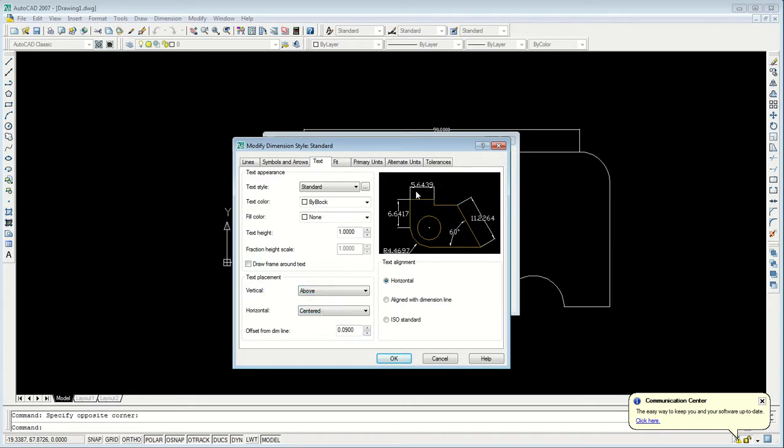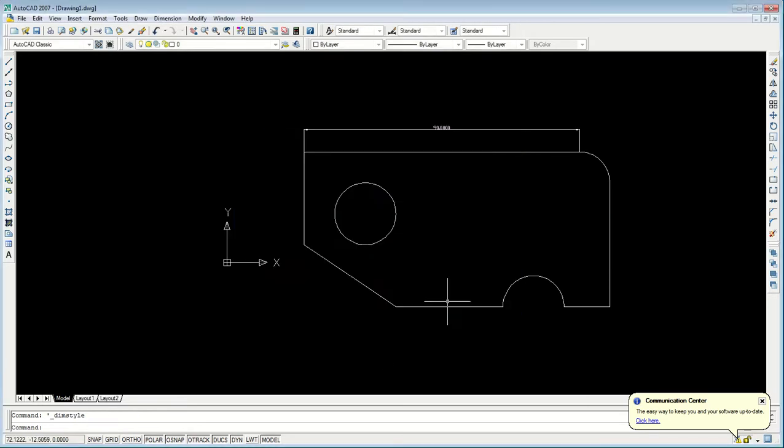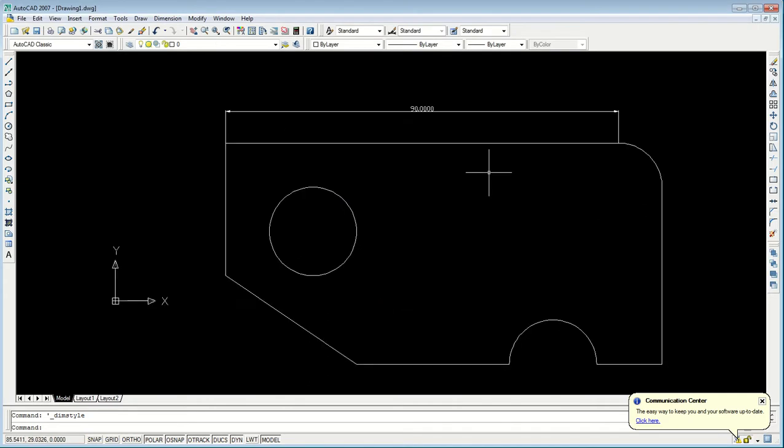If I click OK and click Close, the arrows are large now, as you see, and the line has good, visible writing. So if you face this problem, you can fix it easily, according to whatever you want.